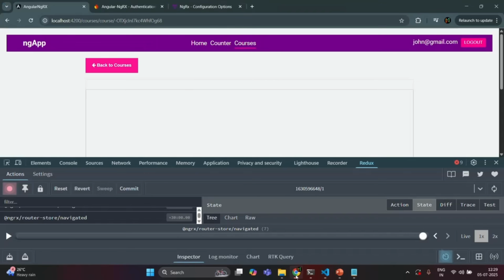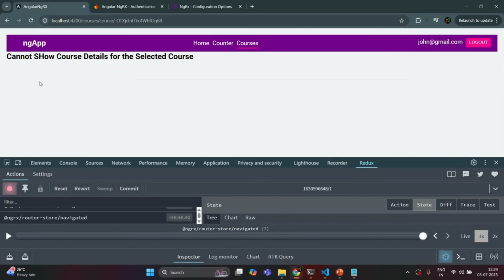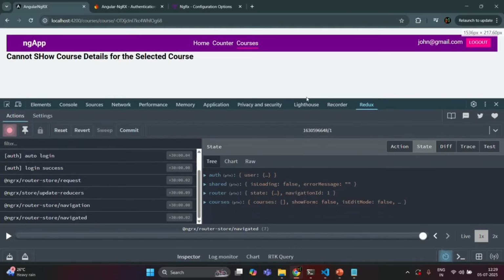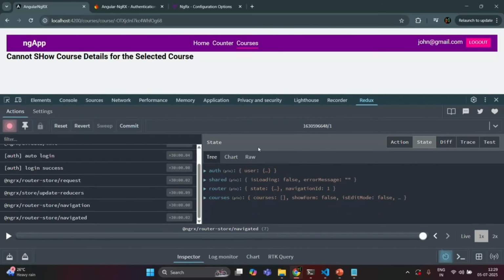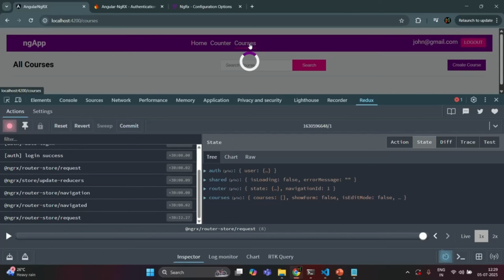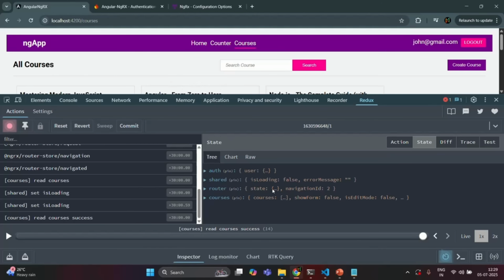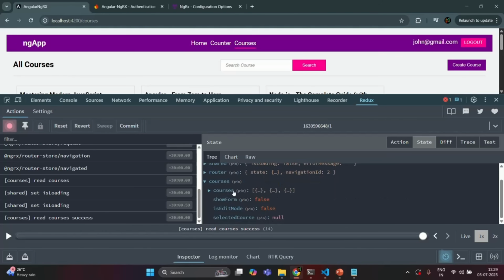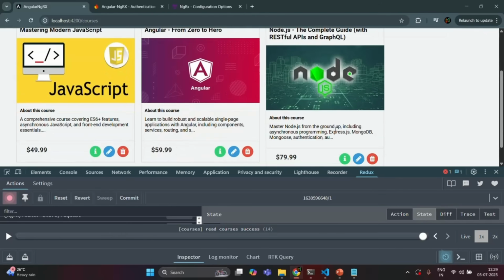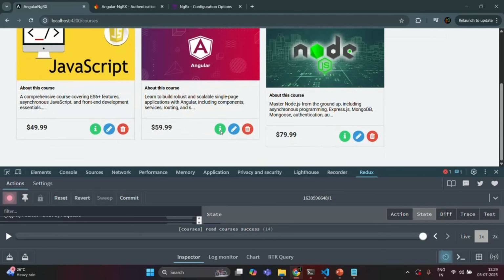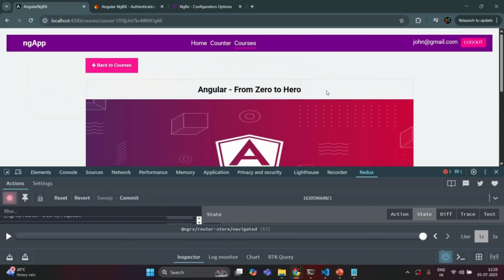Let's go to our application, and now it shows this message, cannot show course details for the selected course. That's because currently this courses array is empty. But if I go to the courses page first, now all the courses will be loaded, and you can see in the courses state this array has some value. So if I expand it, you will see that this courses state has 3 courses, and from here if I go to the details of the course, for example this Angular course, now it is showing the Angular course detail.